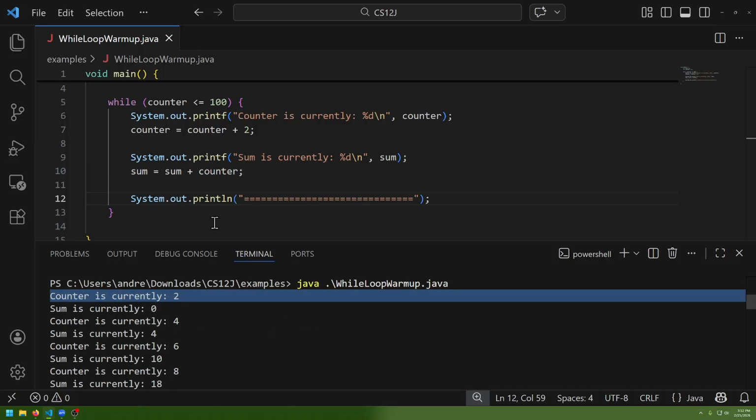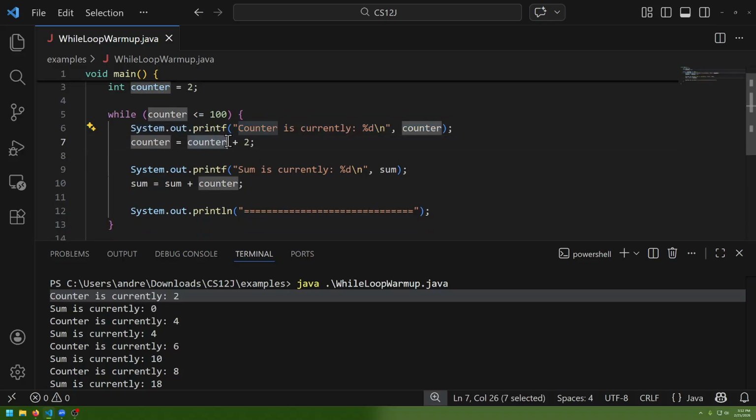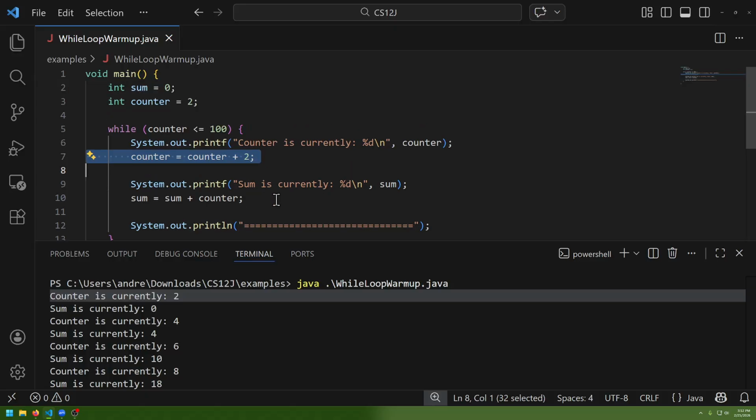Okay, cool. So counter is currently 2. Over here, counter becomes 4. Wait, no. Yeah, counter is 2 here. Counter becomes 4. Oh, I think we did some things out of order actually. So the order of statements matter. I just realized that we incremented the counter too early. You know what I mean?